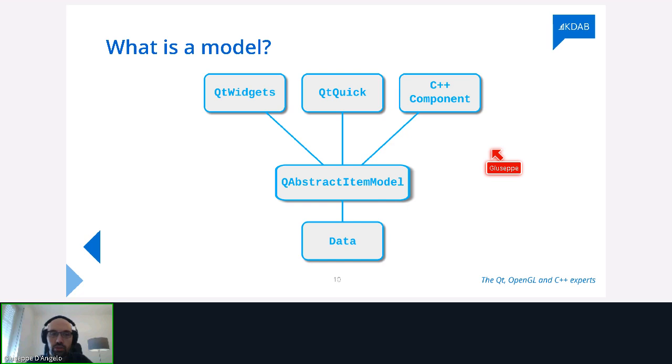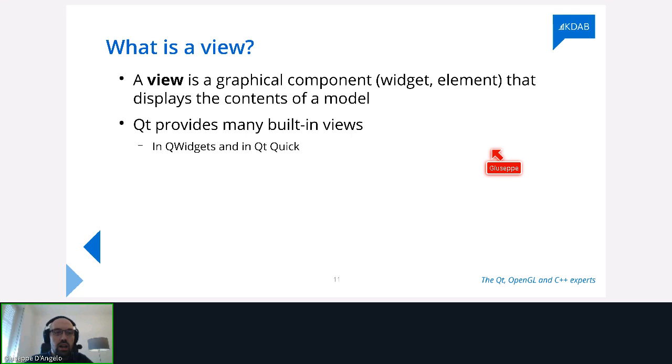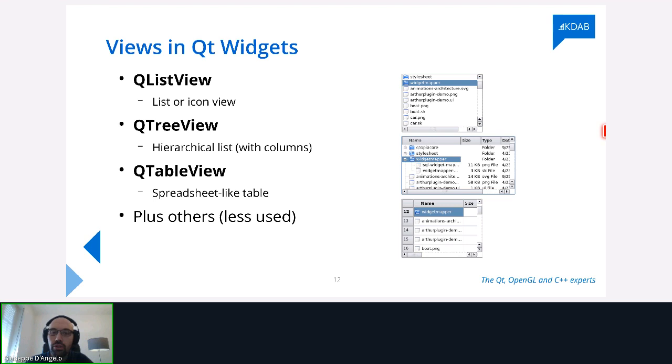What is a view? I've just mentioned them. Let's define them. A view is a graphical component of some sort that displays the contents of a model. Okay, so it's a widget if we're using Qt widgets, or it's an element, a component if we're using Qt Quick. And the job of a view is to display the contents of a model. So when we use Qt, Qt actually ships with many built-in views in widgets and Qt Quick that we can just grab and use because they just work. I have a couple of slides here just to give you an overview of what kind of views you get out of the box when you use Qt.